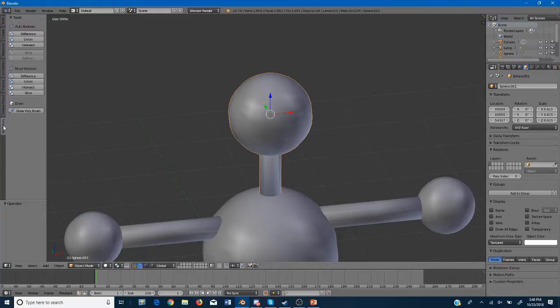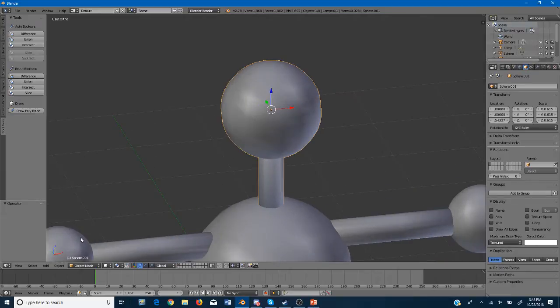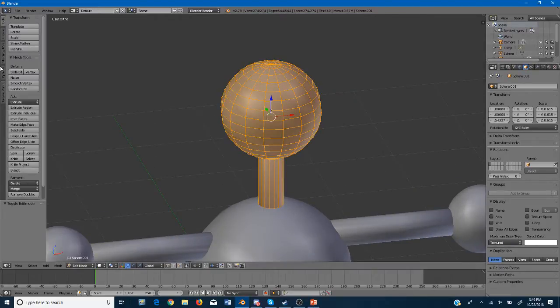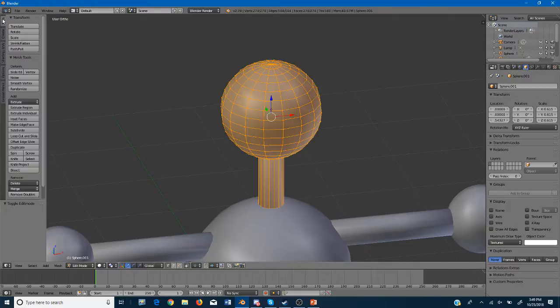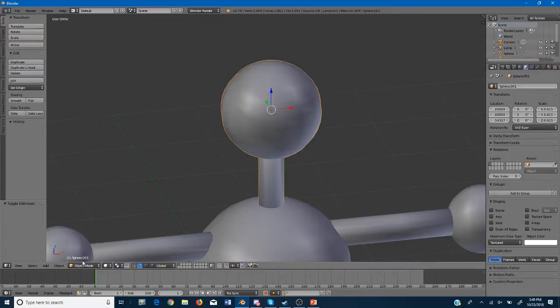I can wait till you guys catch it, or unless you want me to repeat it. If you go to, okay, we have to go to object mode. I believe there are technically Bool tools in edit mode, but I don't remember where they were. Nor do I think they were that effective. I just like doing it in object mode.